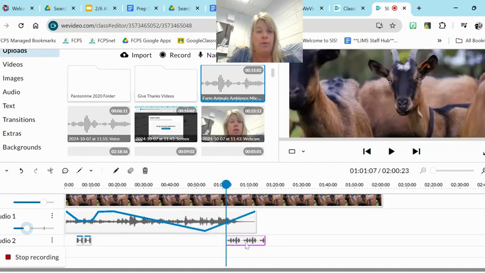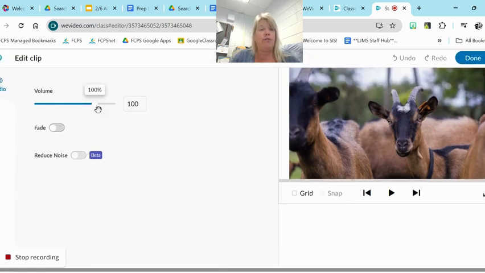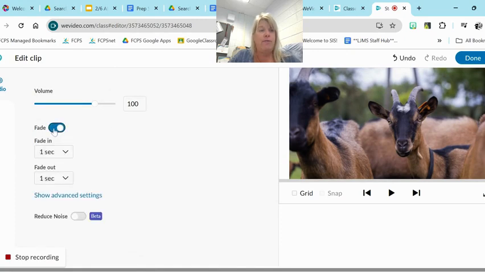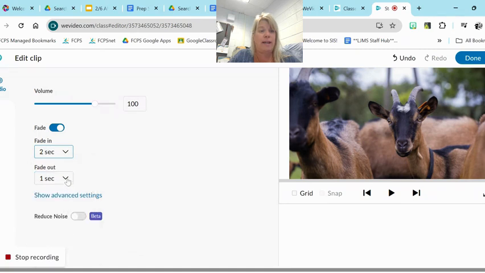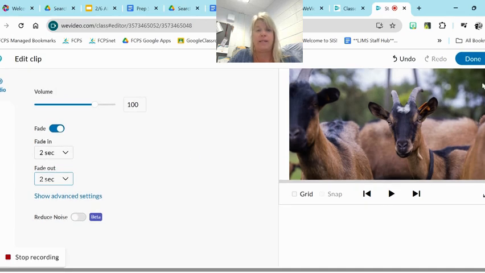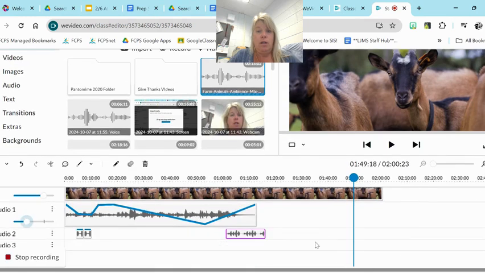And you can also, if you double click on that, this screen will come up. You can change the volume, but you can also hit this fade. And let's say I want to fade in and I want it to take 2 seconds to fade in and 2 seconds to fade out. Okay, so it's automatically doing it for me based on that clip. And then don't forget to hit done. And now when you look at that, or when you listen to that, it should fade up and fade down.